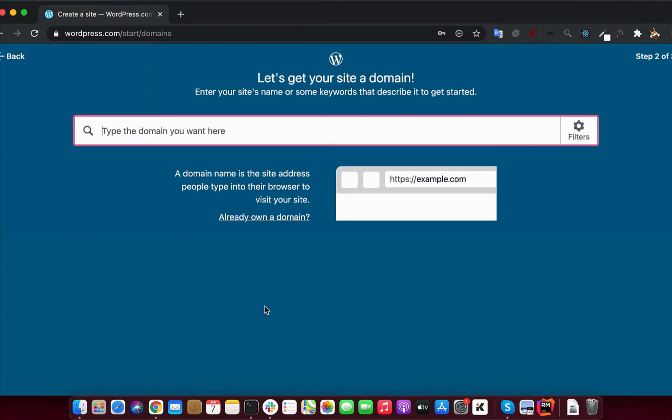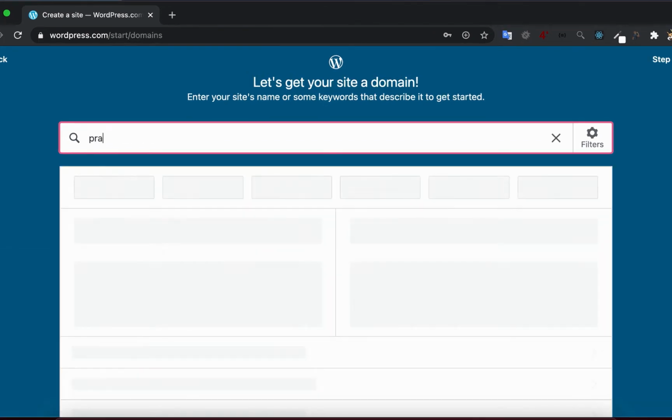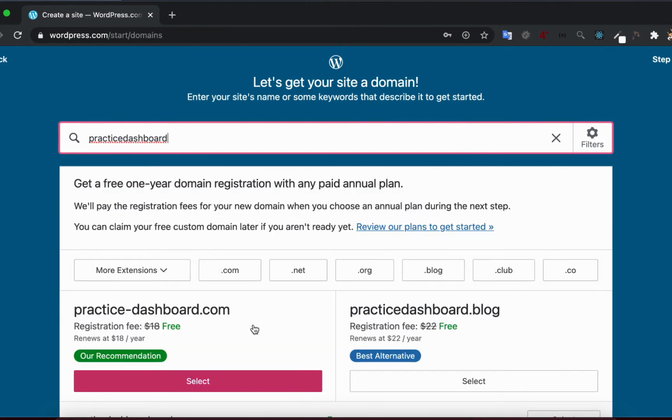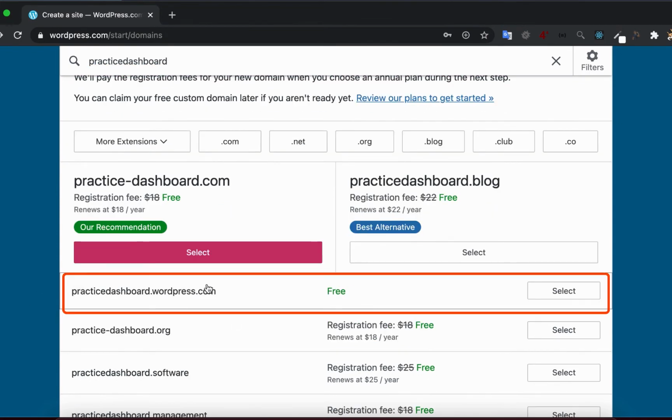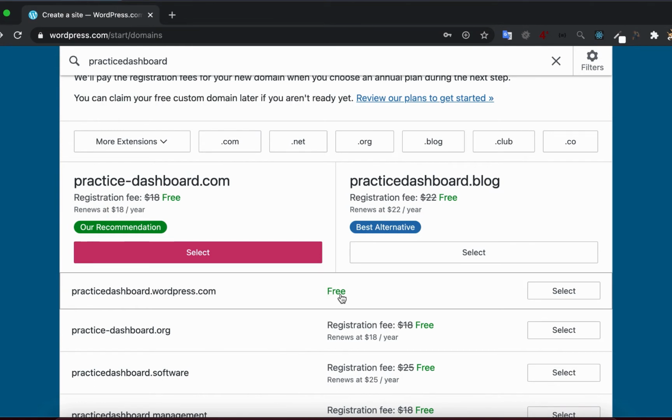After logging in, you will see the page where you can choose a domain. Let me type in a domain name I want to use for this course. I choose Practice Dashboard. It is suggesting some domains to buy, based on what I have typed in, but the free one is sufficient for practice. You see here, I can get practicedashboard.wordpress.com free. I select this one.